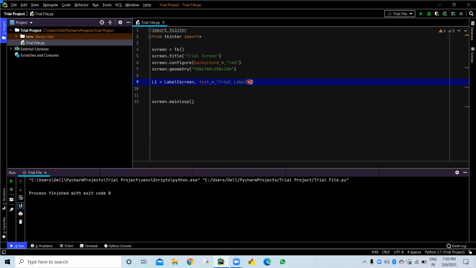Okay. Now FG. FG means foreground color. Foreground means the text color. So let's keep it as sky blue. Now BG. BG means background, what will be the background of the label. So let's keep it red only. Or if you do not give these two parameters, then also it will work. These are optional parameters. So I have given the BG red.